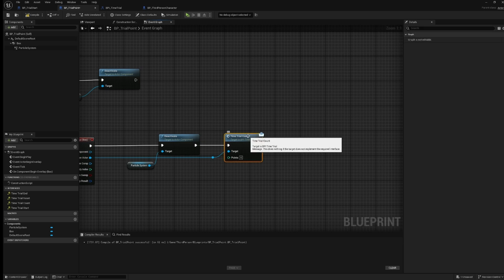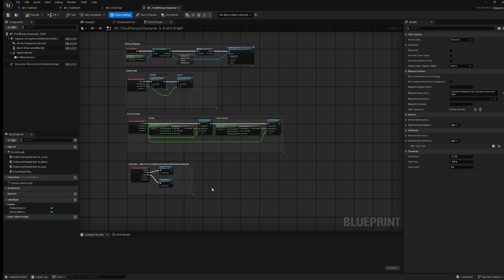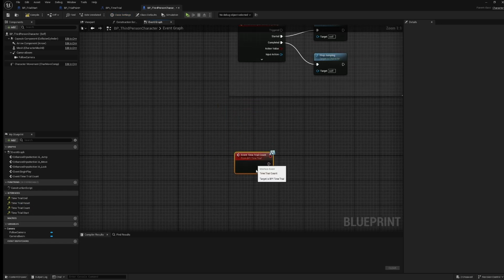So now this calls the information. We can put 1 point in here because we want all of our trial points to count as 1 point. And then we need to open up our third-person character. In our third-person character, we can call time trial count.